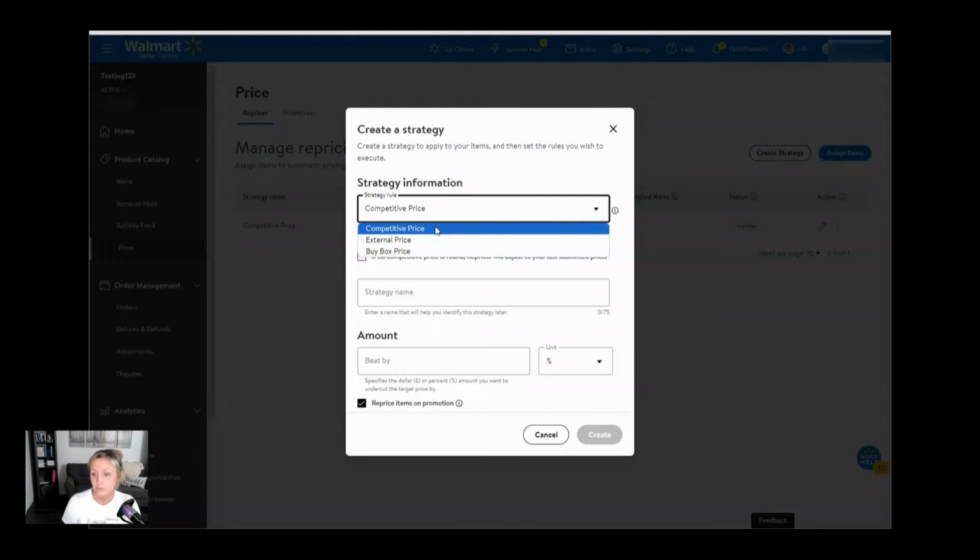So for me personally, I choose buy box because I only want to compete with other Walmart sellers on the Walmart listing itself. So buy box price. And then here, if no competitive price is found, repricer will adjust to your last submitted price. You would want to check this box. If Walmart doesn't find a competitive price, then it's going to revert back to the price that you originally put in when you were setting up your listing. So whether you choose to check that or not, that's up to you.